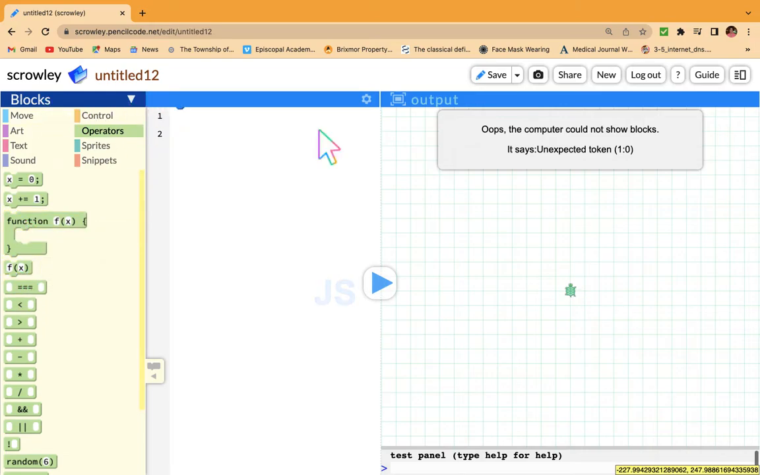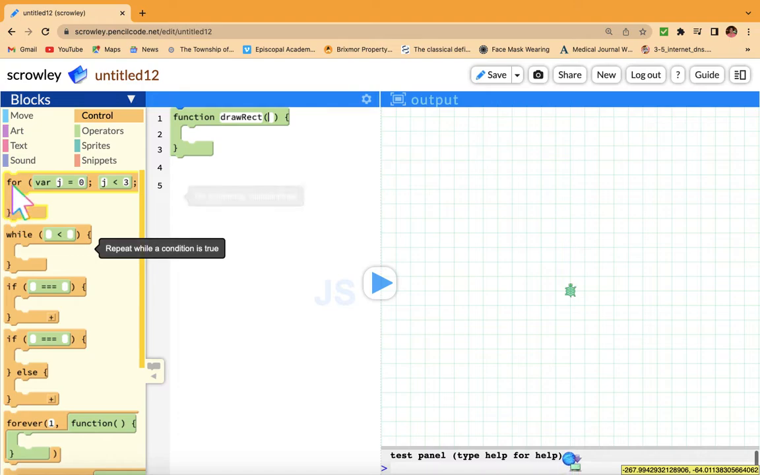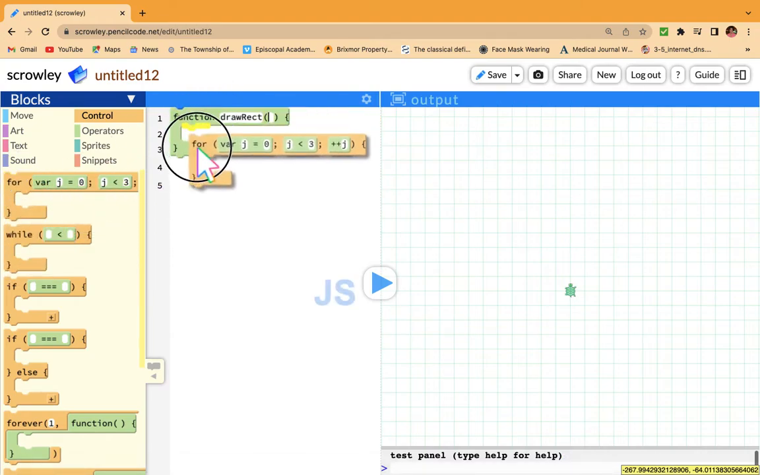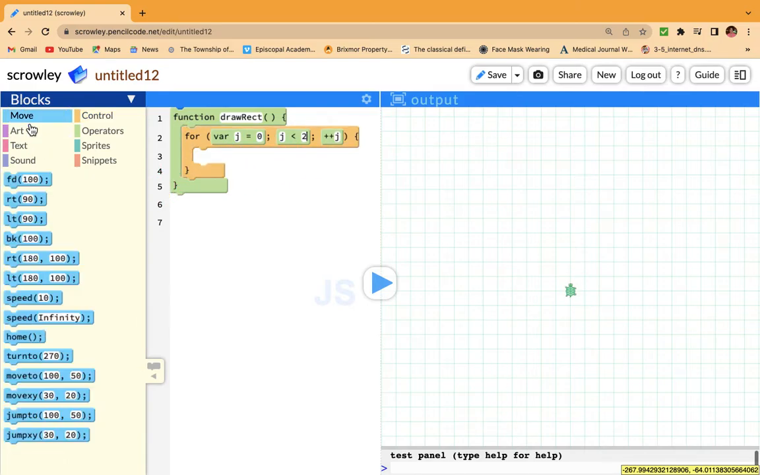All right, so what I'm going to do first is have the turtle make a rectangle. So I'm going to make a function. I'm going to call it draw a rectangle. And the rectangle, you can do a while loop, for loop, however you want to do it. For loop is going to go from 0 to 2, so that means it's going to run 2 times.